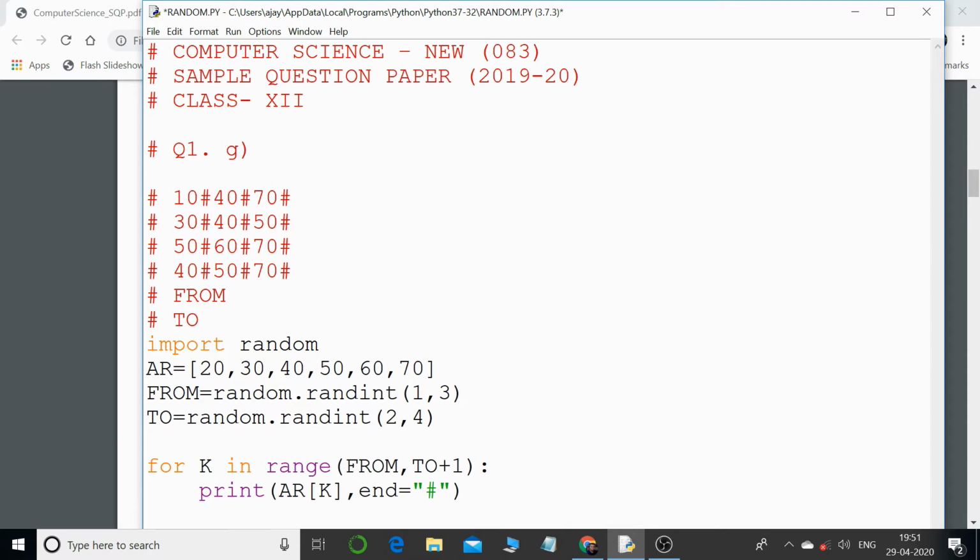Let us assume that the first variable, from, is 1 and to is 2. So it says 1 comma 2 plus 1, so 2 plus 1, that is 3. This loop will have two iterations, for 1 and 2, because it goes from 1 up to one less than the second argument. So k will have the value 1 and then k will have the value 2, two iterations.